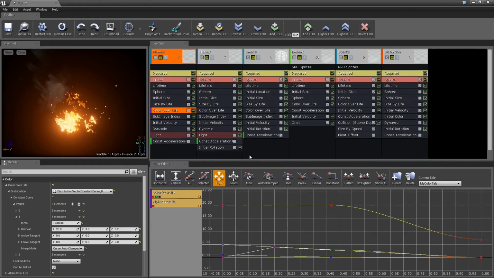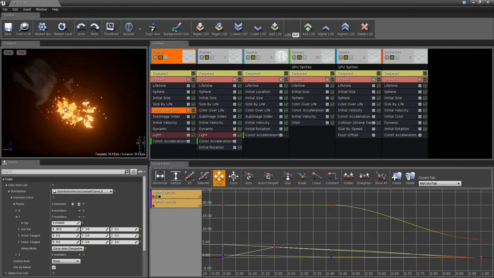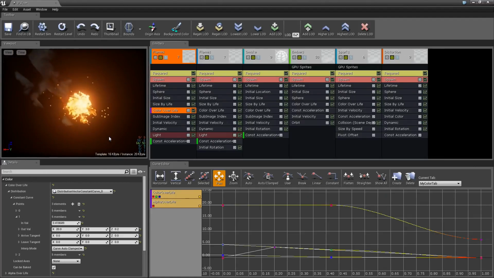I didn't want to spend all day going over each and every single button, because really you're going to get familiar with Cascade as you use it, which is one of my goals. I actually want to push you through some particle effects and make you do some stuff.